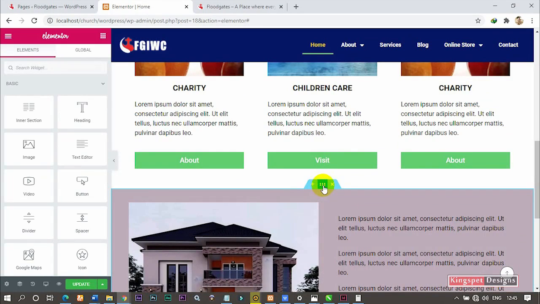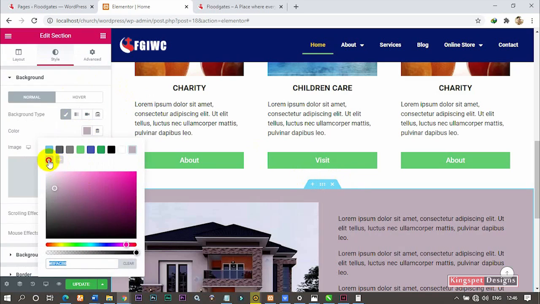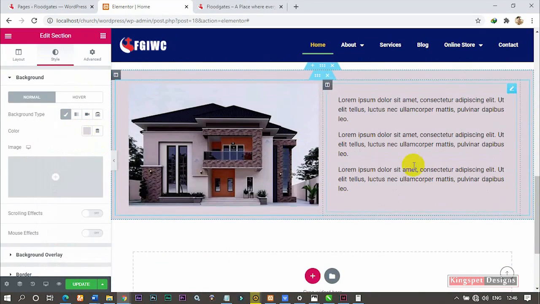So let me just do some changes to the background field. So click on this, then come to where we have our background, and let's say I'm going to make it a lighter shade. Now this is how we come up with this particular section. So now let's go into the other aspect.